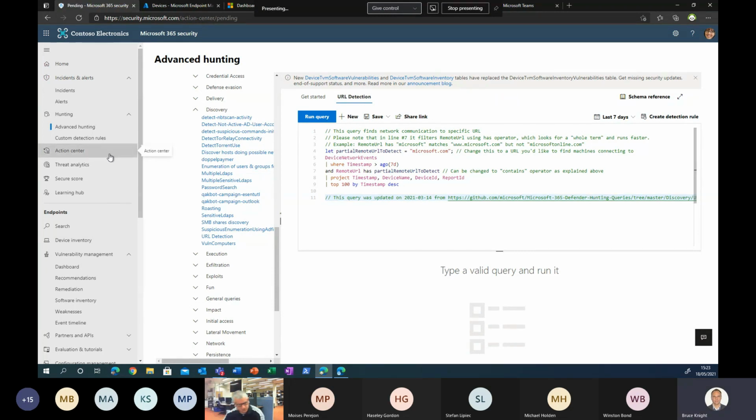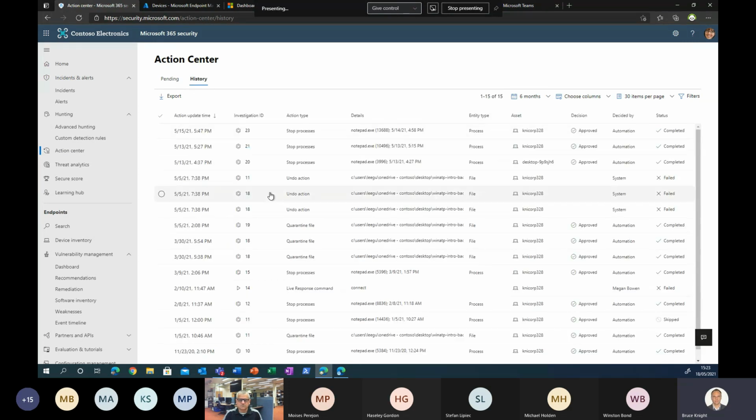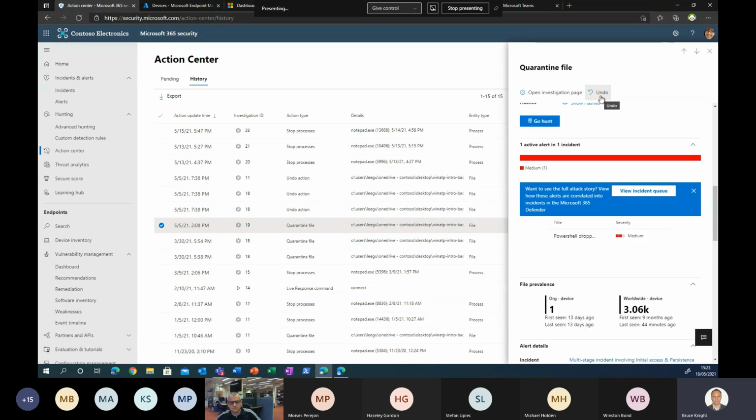Action Center is just where you can go in to have a look at the history or any pending actions that are required from you. But if there was something that was automatically remediated, a quarantine happened on a file, I can jump in there and have a look at which file it was, get more detail around it, and then also undo that quarantine, for example.